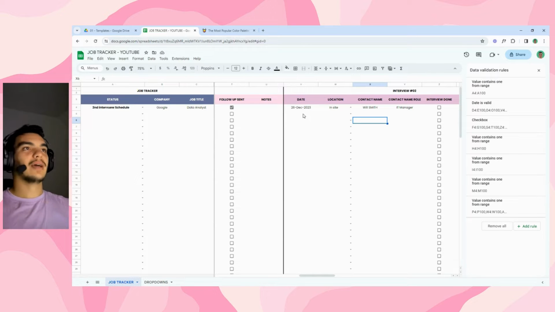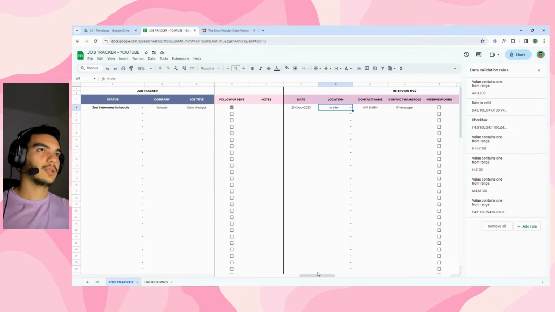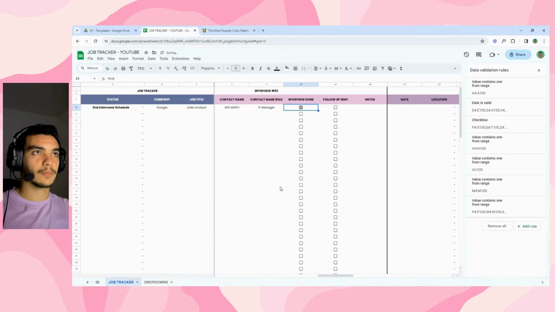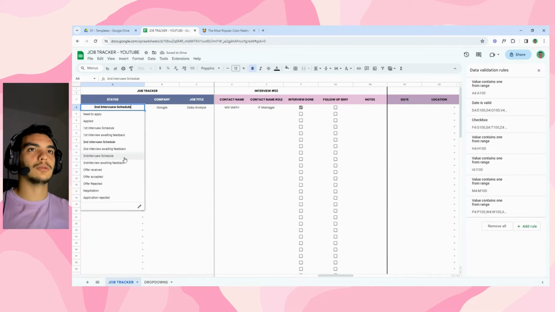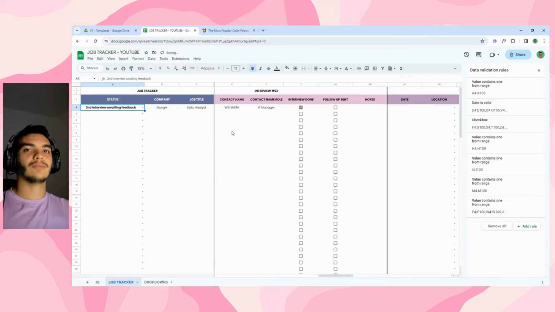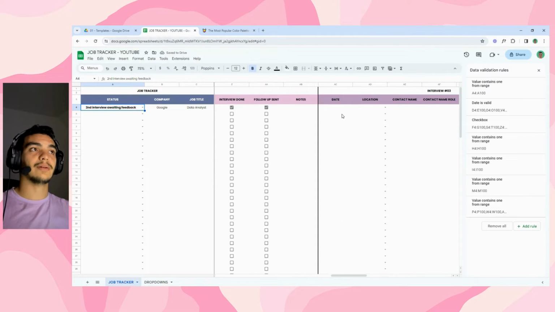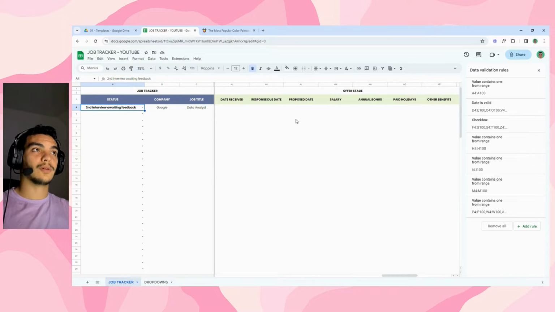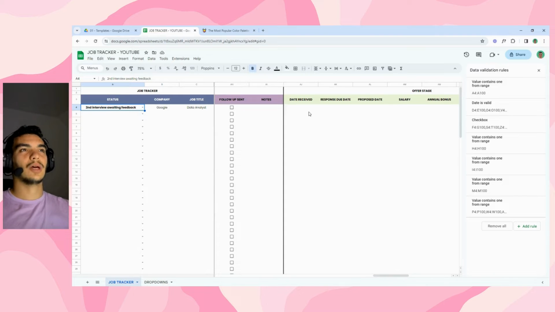Let's say, for example, that today is the interview day. You went to the company, everything was good. Interview done. Come back home, interview done. Second interview, waiting for feedback. When you get the feedback, follow up sent, and it's either a third interview or they will directly offer you something, right? So let's say, for example, that you were amazing. You were made for this job and you were able to convince them after two interviews, and now you have an offer. So, offer received.